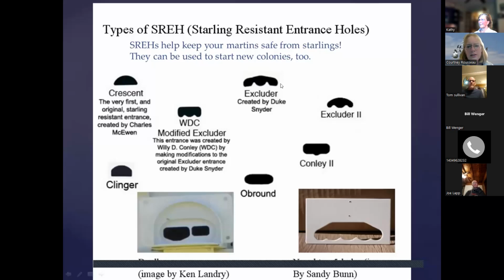Then this is the Excluder 1 and the Excluder 2. And then the Conley 2 is the type that is found on Troyer gourds. We'll talk about Troyer gourds in a little while. And then less commonly found now is the Brown and then the Dooley and the Naughton 5-holer. I haven't seen those in a while, but sometimes you'll encounter clinger entrances too.